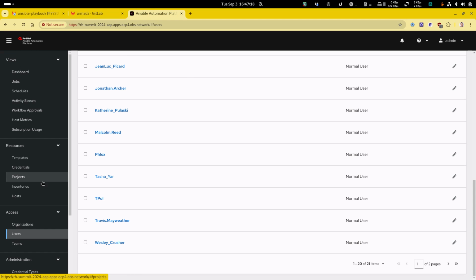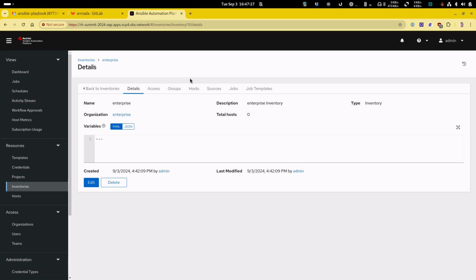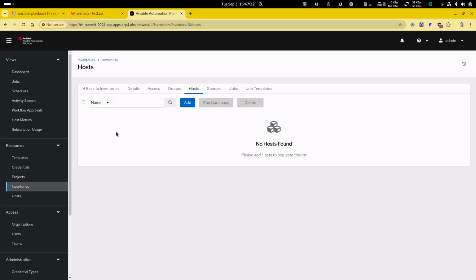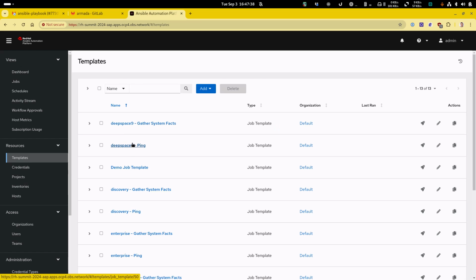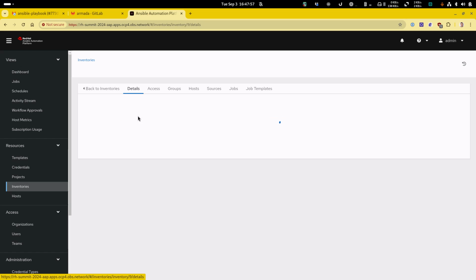So let's quickly talk about inventories, right? These inventories haven't been synced through, and I actually just want everything to run through directly for everything to work. So these inventories don't have anything yet. But what happens is as soon as you start triggering, for example, the ping for Deep Space Nine, this is automatically linked to the Deep Space Nine inventory. So when you launch that specific job, that job will then sync the latest version of the inventory down.